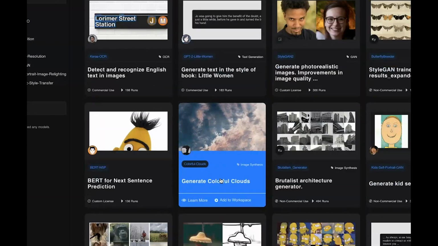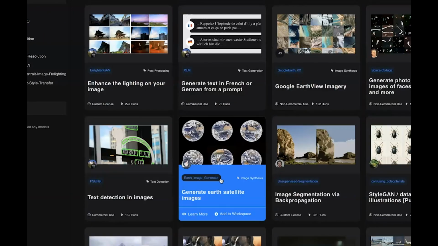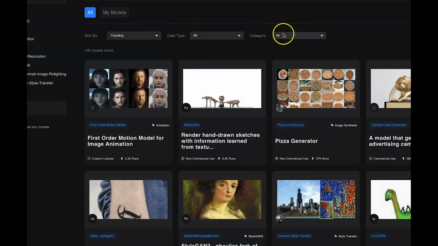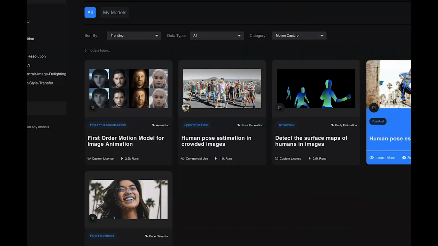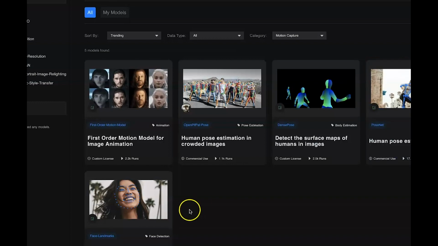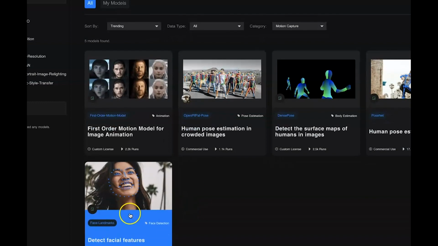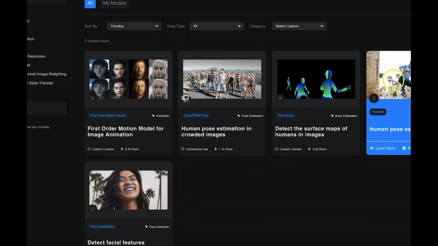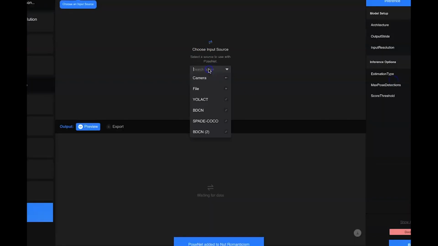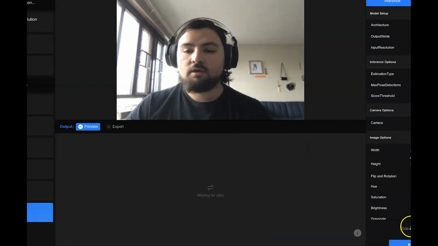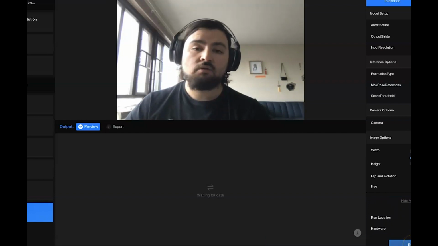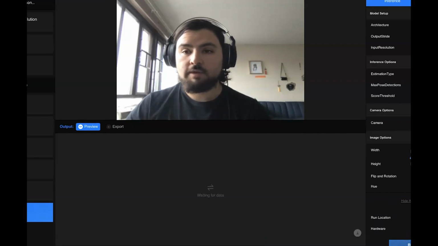I will show you the last one, that is pose estimation. So let's filter that category. So we have motion capture. There is this one that is called PoseNet. It's a human pose estimation, or we can use the detect facial features. For now, we will use pose estimation. And if you select the camera as your input, you can run this locally, or actually you can only run this locally, so that's good. You won't use credits for this.